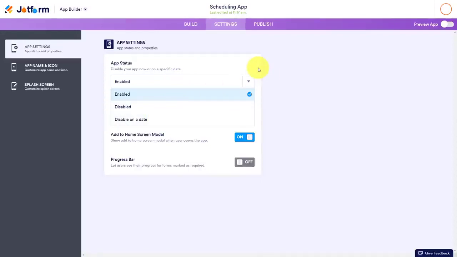So let's say that you're putting together a special or a unique app just for a particular event, something that you're putting on just for the month of February, for example. Well, you could disable it on March 1st if you wanted to.